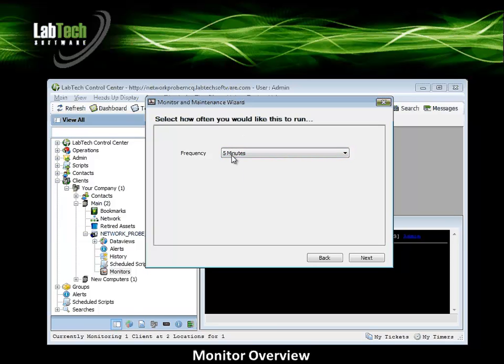How often do I want this network monitor to run? I will leave the frequency set to 5 minutes, but you can see we have a variety of options, including custom. By default, it is set to 5 minutes. If we click on the drop-down, we have a variety of other options, including custom. Custom is going to be a number of seconds. I could set this monitor to run every 15 seconds if I like. Please keep in mind, any monitor that you run as often as every 15 seconds could potentially have a performance impact on that agent.